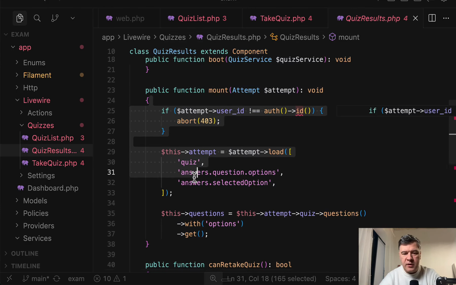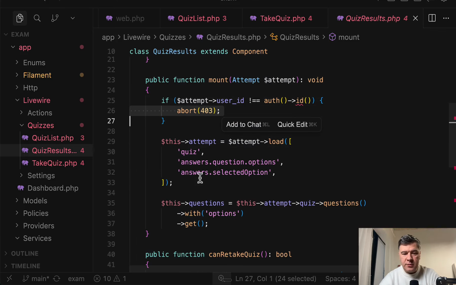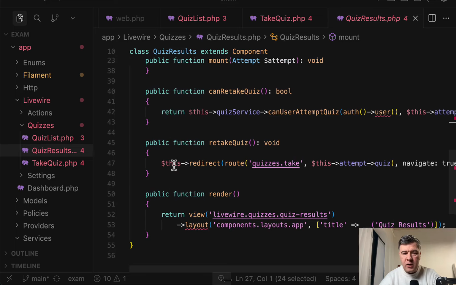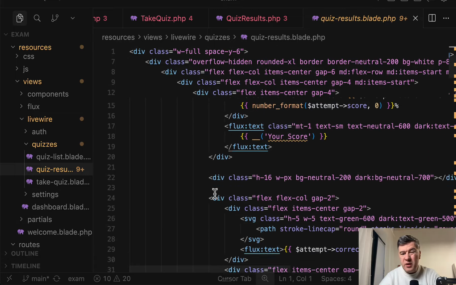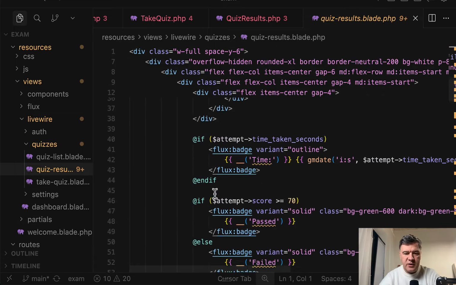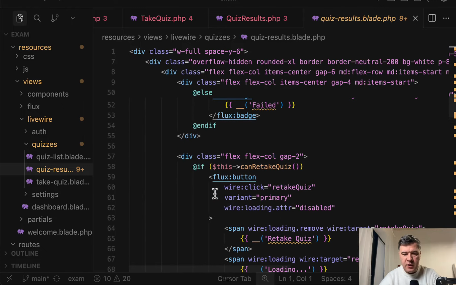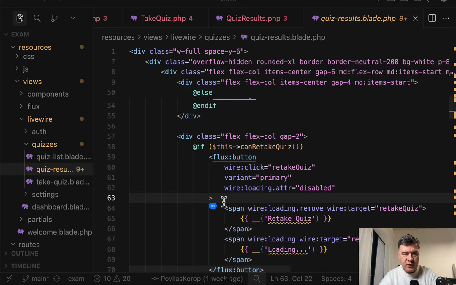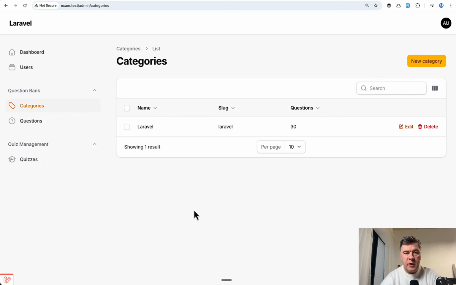So in the mount method we get the attempt, also check if that attempt by ID is from the same user. We get the questions with options, then we allow to retake the quiz, so whether to show those buttons or not. And then in the render, that quiz result is basically just static Blade. This is what I meant, that there's nothing really to have wire something. So yeah, we do have wire:click here, but technically it could be just a link to the route to a Laravel controller.